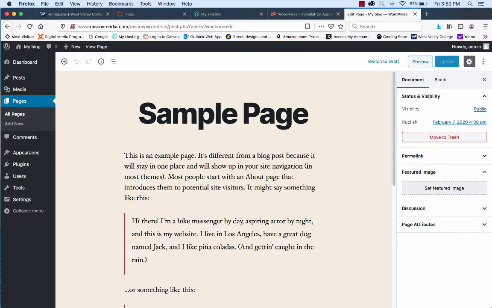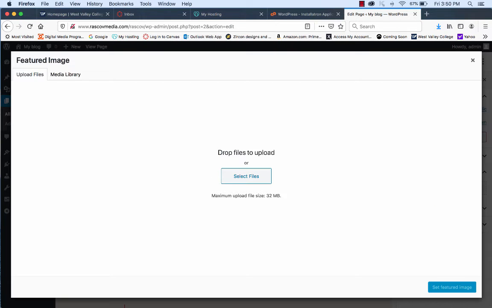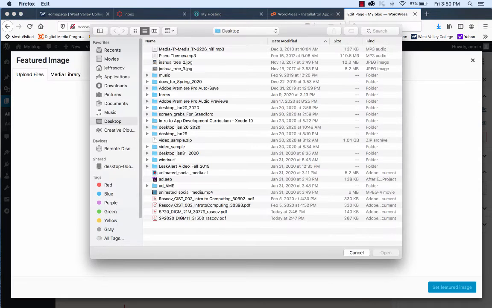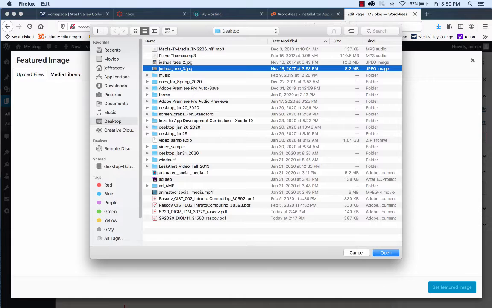again, some of the images that you might need would be a featured image. A featured image is basically an image that is for this post or this page right here. So if you click on set featured image right here, you can go and find a file. I'm just going to grab one from my desktop. I'm just going to grab a photo. Whoosh. It's kind of big.